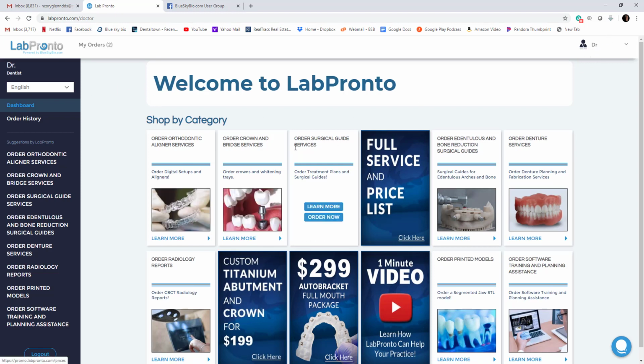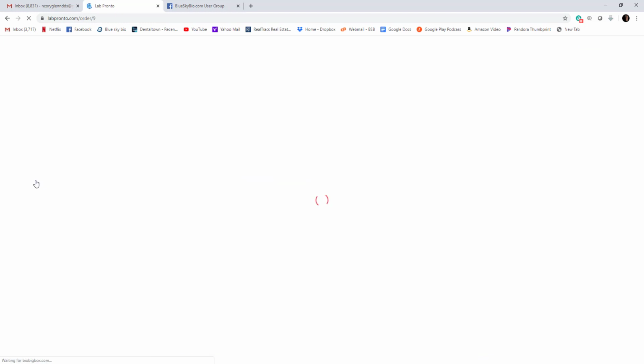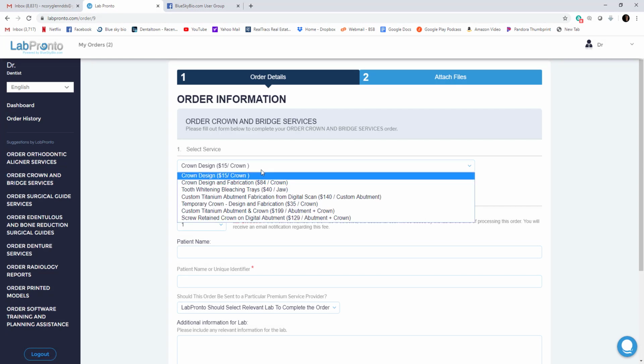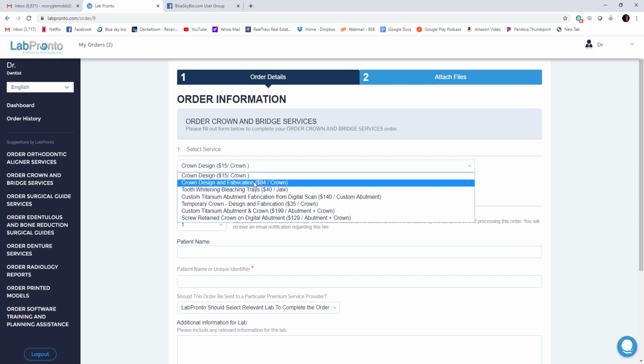You can open one of those very simply, and if I just go up here, you can see the different services that are listed on the left. So if I go to order Crown and Bridge services, you can see that we could have a crown designed for just 15 bucks. So suppose that I had my own mill, but I don't want to spend time designing. You could just upload it, 15 bucks, it'll come back to you, and that file will be ready to mill. On the other hand, if you wanted to have them design the crown and fabricate it, you're looking at about $84 a crown.